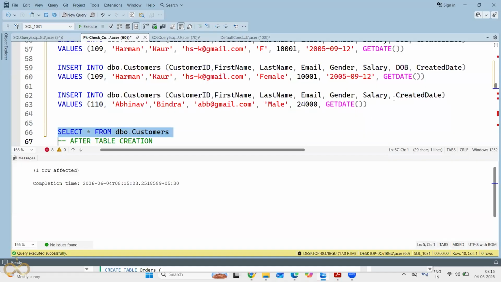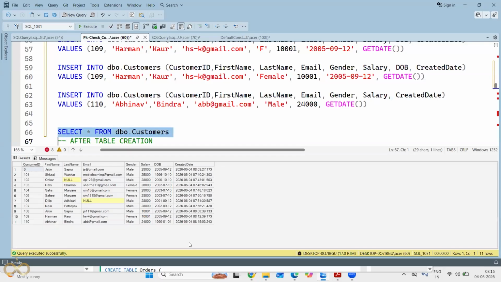Okay, so now I have not passed the value for this date of birth column here. But when I see the data, it has inserted some value. It has not inserted the null, it has inserted some other value. What is this value? This value is the default value defined in the default constraint.